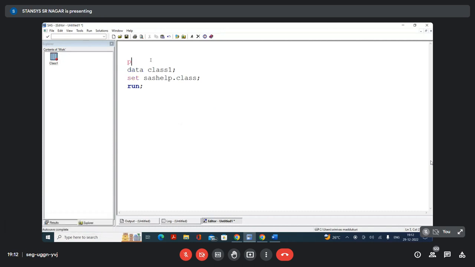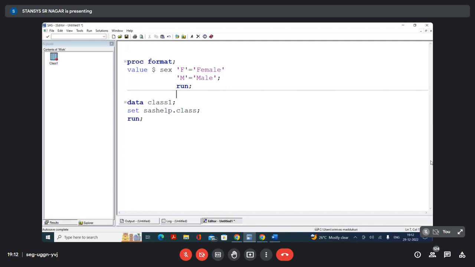How to create a user-defined format? PROC FORMAT; semicolon, VALUE. Since I'm creating this format to use for the sex variable, $ symbol, gender. Whatever format name you want, you can write a user-defined name. Then the raw value and how we want to display it. If the value is F, I want to display it as female. If the value is M, remember this is only one statement, I want to print male. Finally a semicolon, then write the RUN statement. Now selecting this program and executing it.